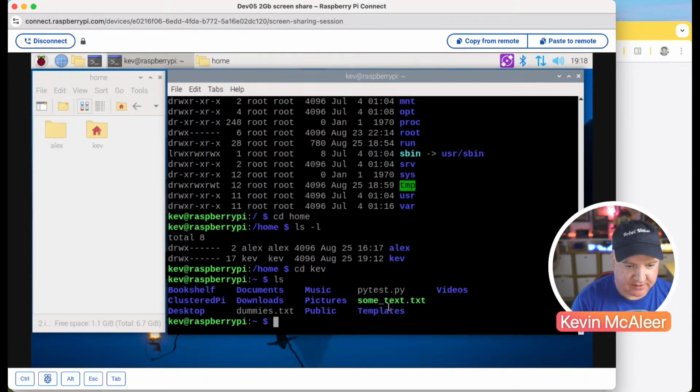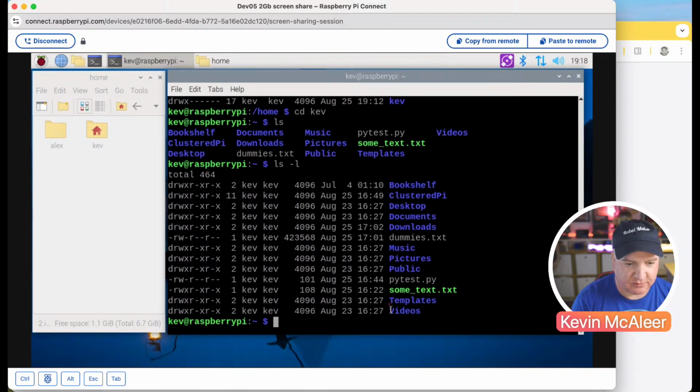If I do an ls -l now, we can see we've got a couple of different folders. So we've got bookshelf, clustered pie, which is something I've downloaded today. We've got desktop, which is where a lot of these files on the left hand side will appear. We've got documents, downloads. So when you're working with a browser and you download files, they appear in the downloads folder. I pulled down this dummies.txt so we can have a look at this in a minute. It's just a text file. We've got music, which is where music will get saved. Pictures, if you take pictures with a camera, they can get saved there.